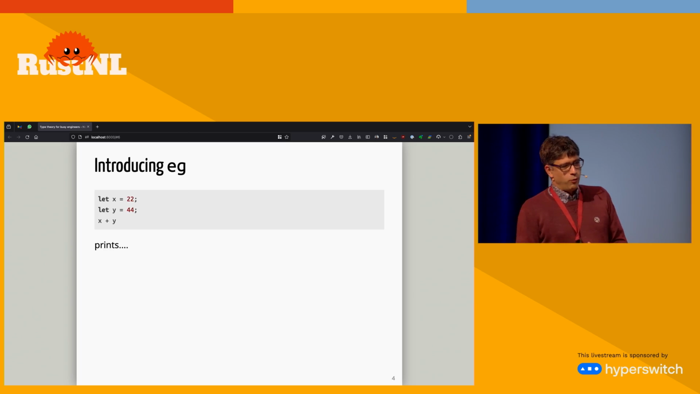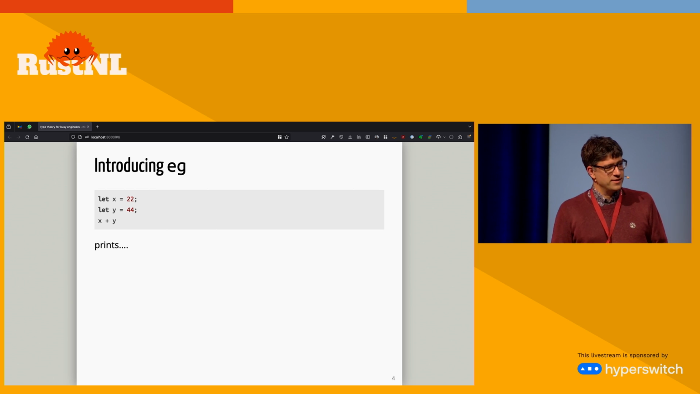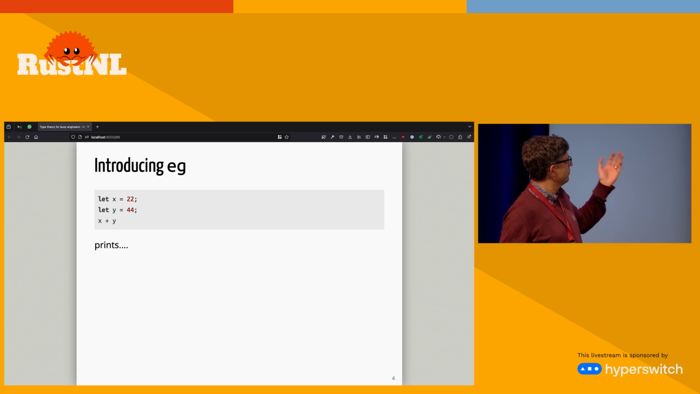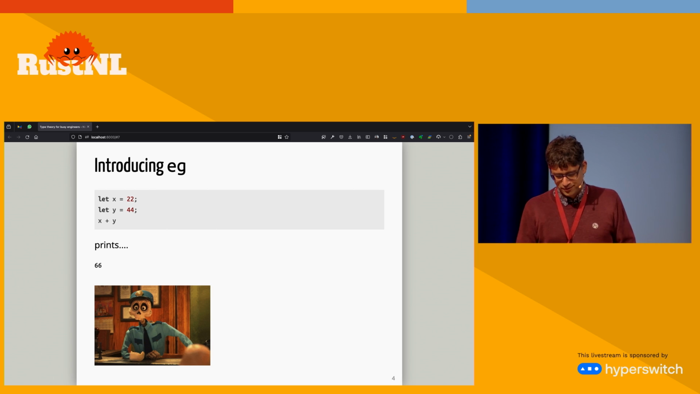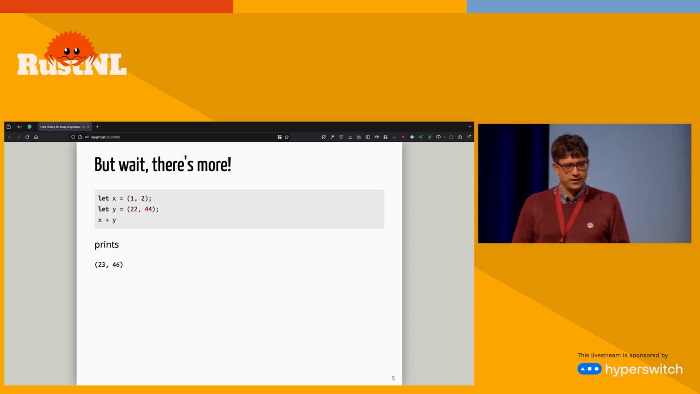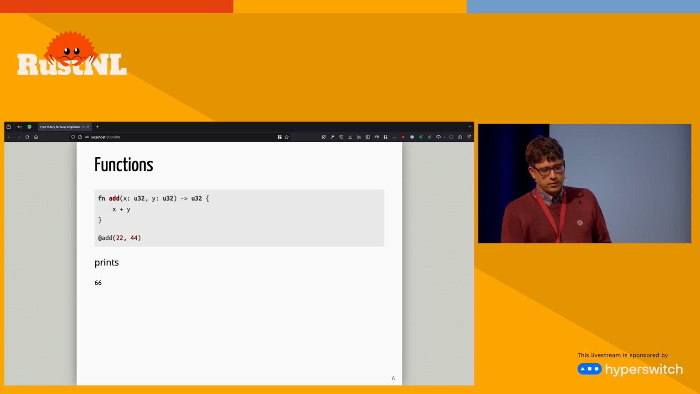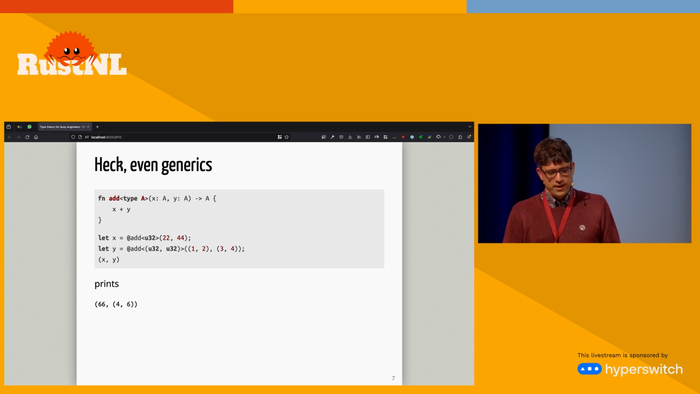So here's the language we're going to walk through, called EG. It's kind of a fancy calculator. So like this program, shockingly, prints 66 when you run it. I know. But it does some more stuff. You can have tuples, and they will be added up pairwise. You can define little functions, like so. And you can call them with this weird @ sign, which is because of a limitation I'll explain later. And you can even have generics.